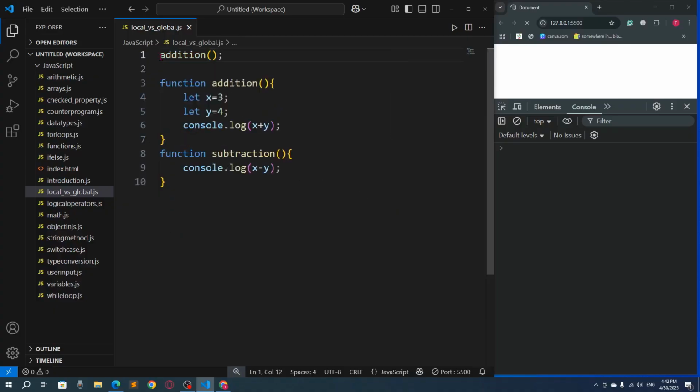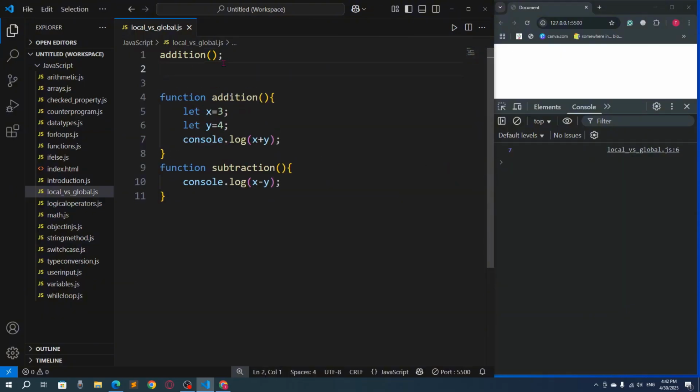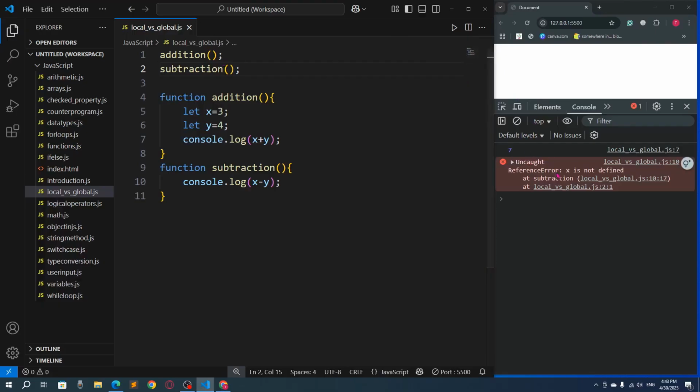If I say addition, here you can see 7. Why? Because 3 plus 4 is 7. Now what about subtraction? If I say subtraction, you will find an error. Here you can see it's showing me that x is not defined, but here we define it, right? So why are we not getting the x value and y value here? Because this x and y value is a local variable. Okay, local variable.